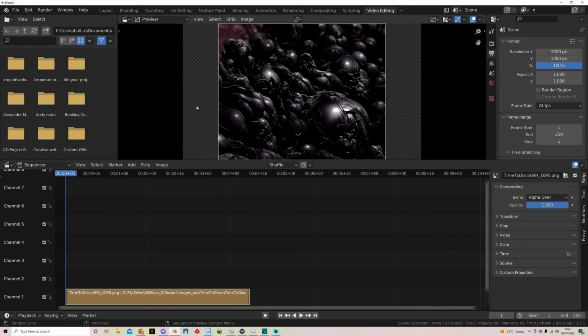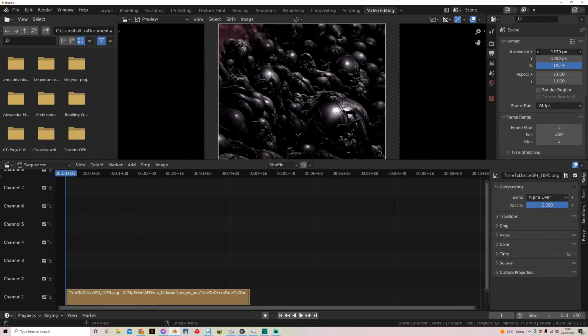And you can see here that the resolution isn't quite correct for the output file. So you can adjust it here in the output properties tab. So let's just change this X resolution. I think it has to be about 1350.